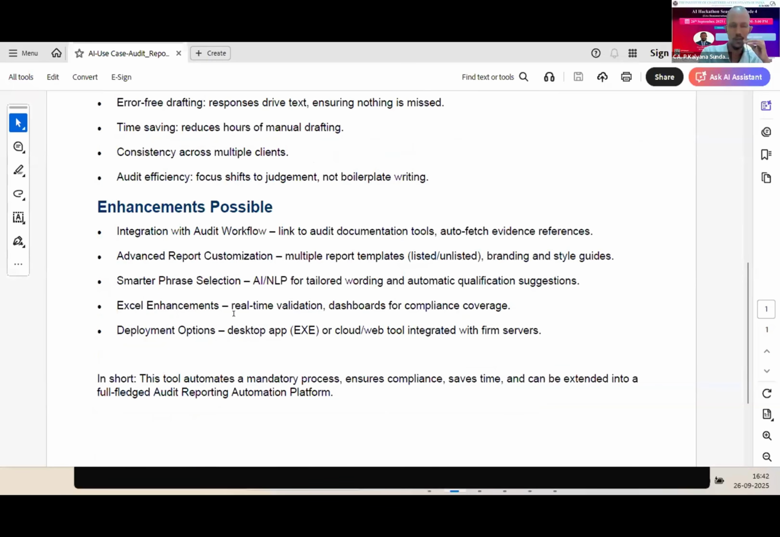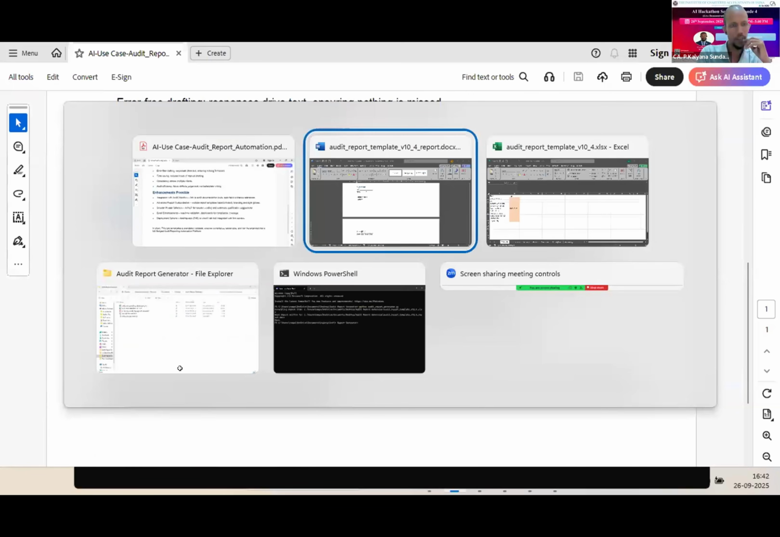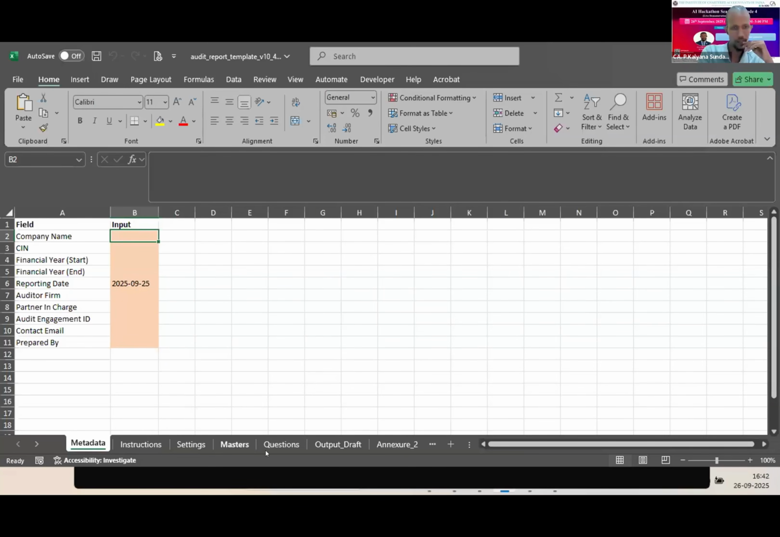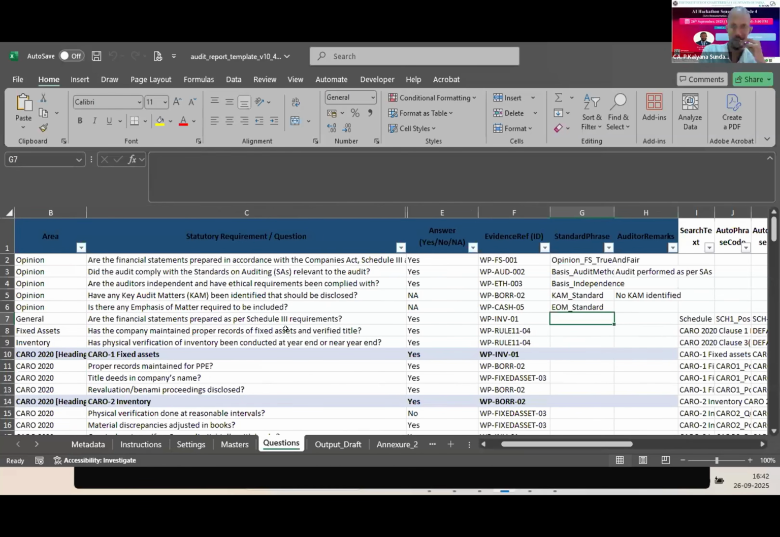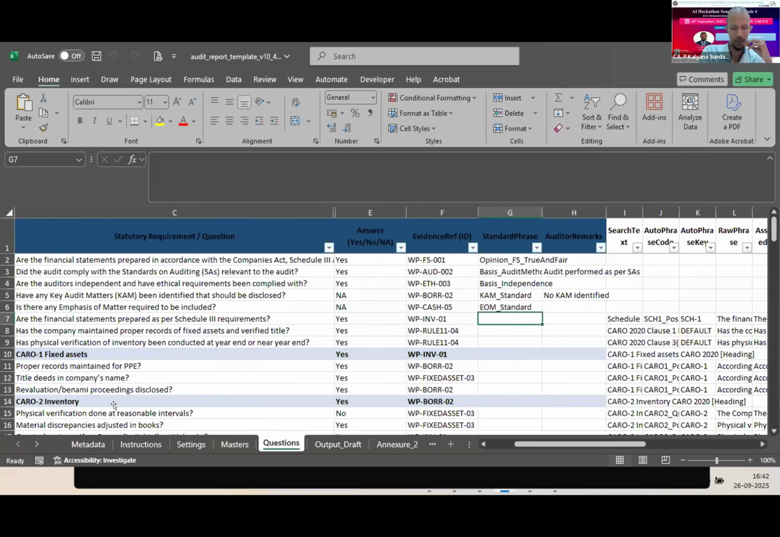And then the Excel enhancements, the reporting enhancements and the formatting enhancements are to be done. Also, there is an option which I missed mentioning. Though these wordings are standardized, there is an option for the auditor to override this standard text. The auditor can give his own text, which will get priority over the standard text. So whenever the auditor wants to change the wordings, he can freely do it.